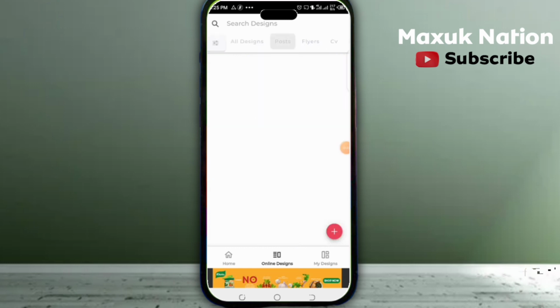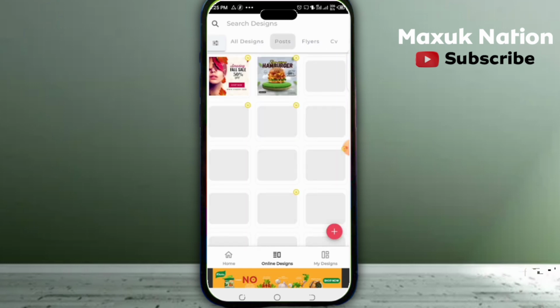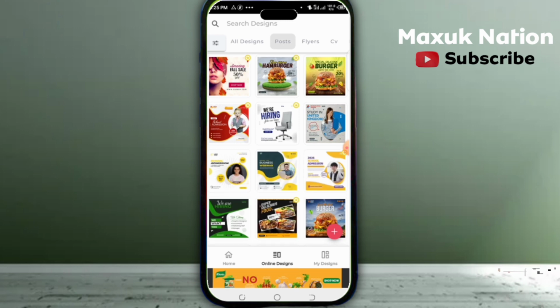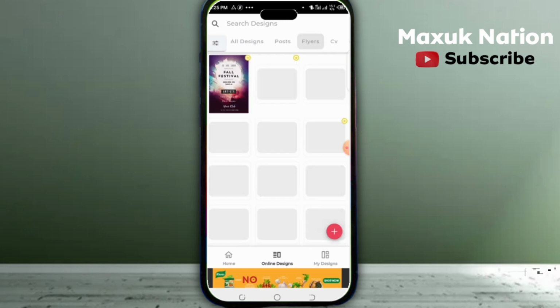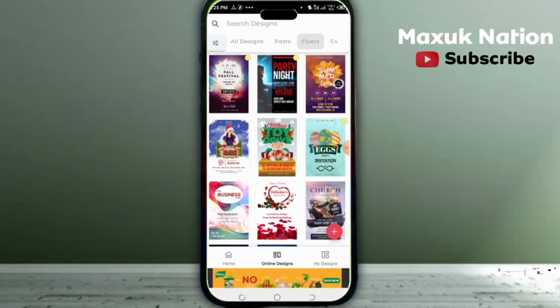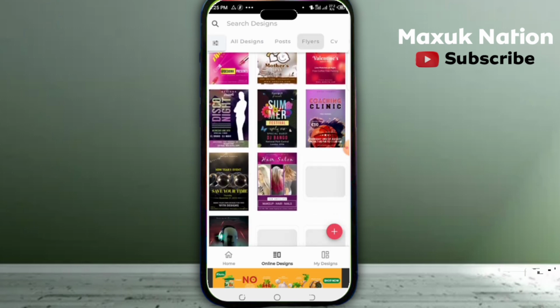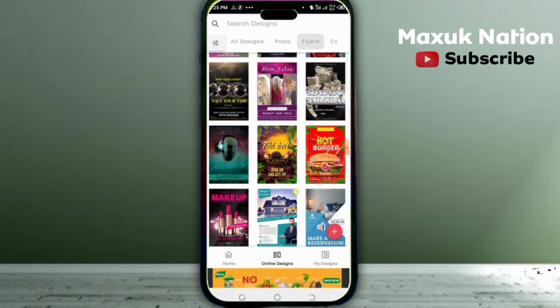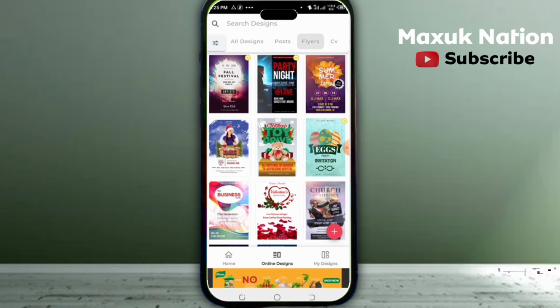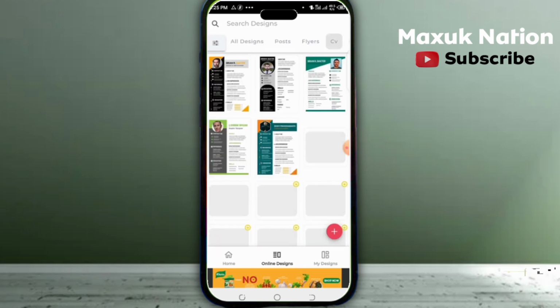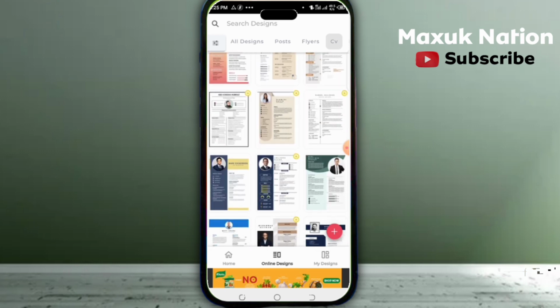So you can see posts. You see they are so much inspiring. Then you see flyers. You can see they are so much inspiring. You can even come here to get inspiration on the next design to do. Apart from designing, you can come here to get inspiration. So you see here CVs. This is wow. You see, this is wonderful.